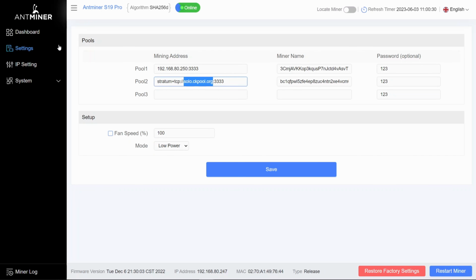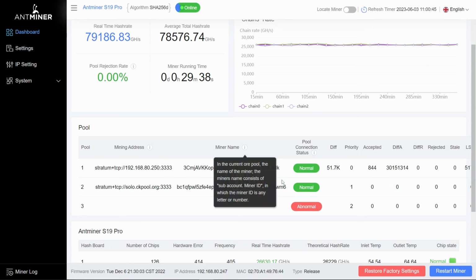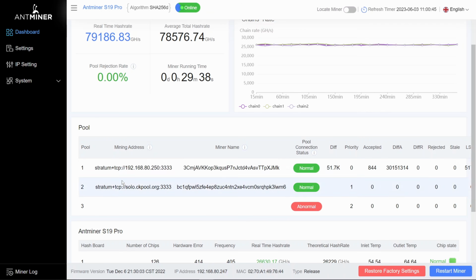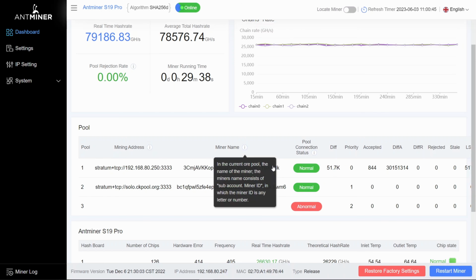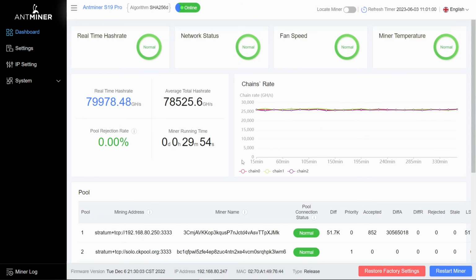Okay, so once you've got that all saved off, you go across to the dashboard. This one's been running for about nearly half an hour now, and you want to see that it's reporting that your pool connection status is normal for your solo pool, and you should be seeing the accepted share count here going up. You might get the odd rejected share, but you want to have the rejected share count fairly low. If this number is not fairly low, then something's wrong. So you can see this is mining quite happily to the pool.